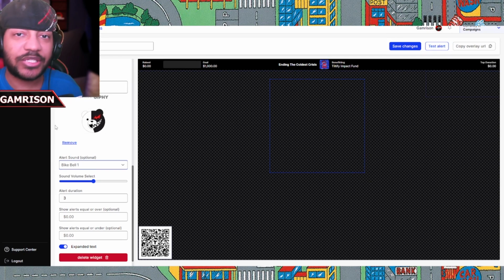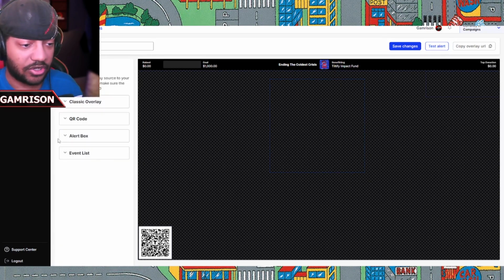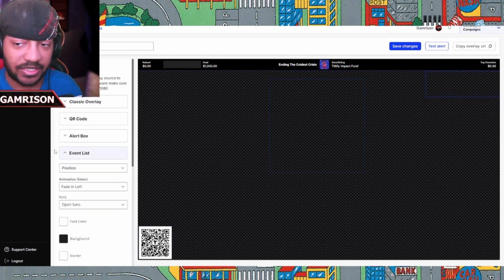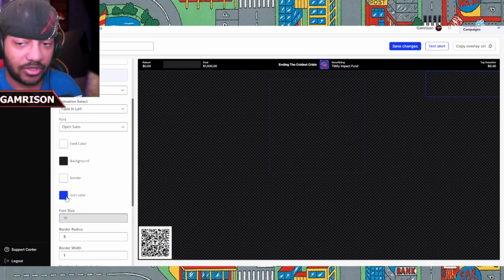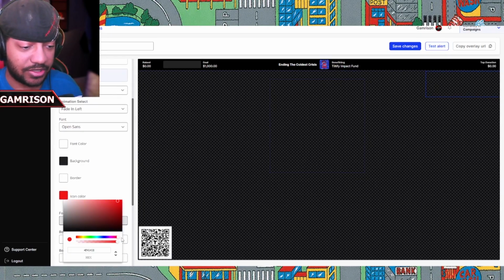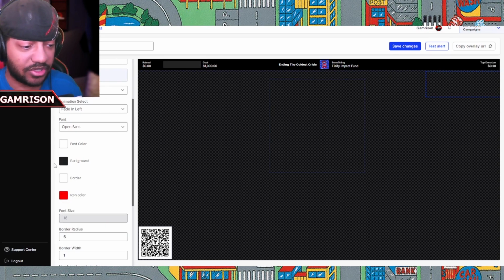There we go. Something that will get your attention midstream. There you go for alert box. And then event list is, again, when the things drop down, what you want the font color, what do you want the borders to be, the icon color. I'm a sucker for red, so we're going to swap that to red. But, for the most part, you can leave that alone.